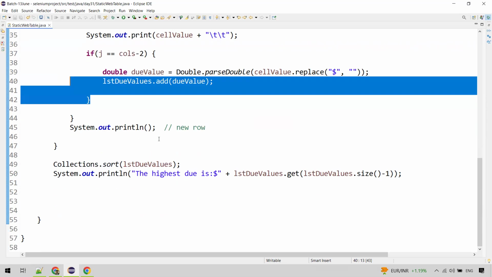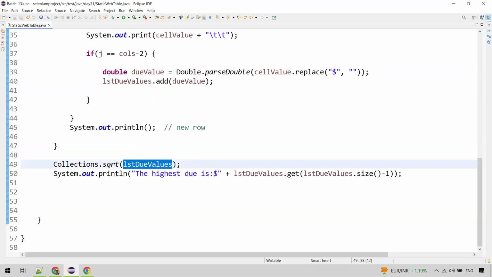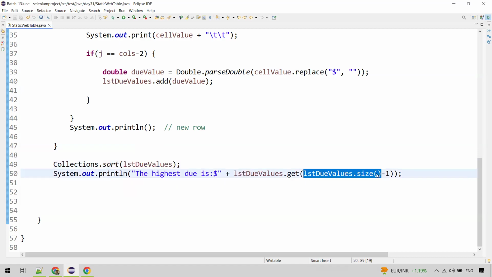Once we come out of this loop, we will have one list prepared with double values. We pass it to this sort method, which sorts the values in ascending order. Once the values are in ascending order, how do you find the highest one? If you want the lowest one, it will be the first element in the list. If you want the highest one, it will be the last element in the list. So how do you get the last element? You take the size of the list minus 1, because index starts with 0. So size minus 1 will be the last element.